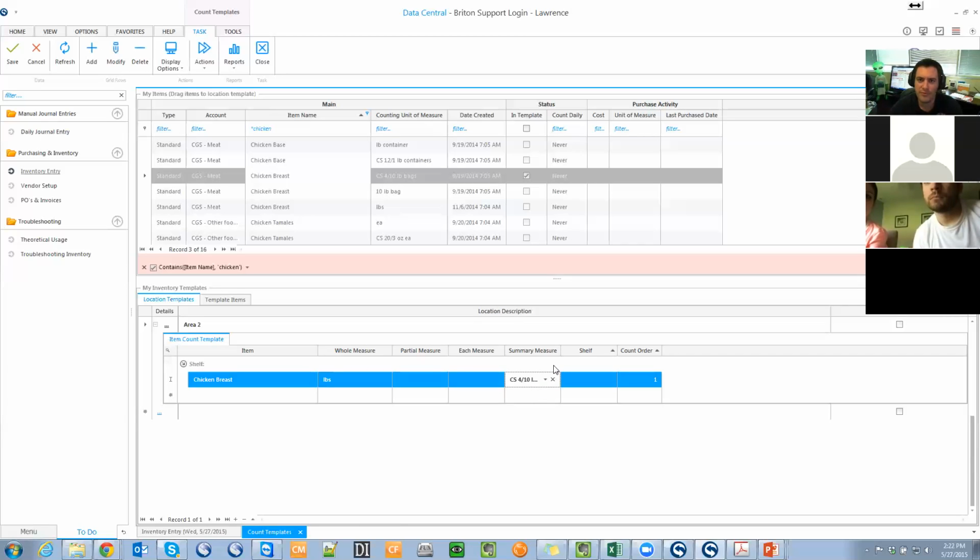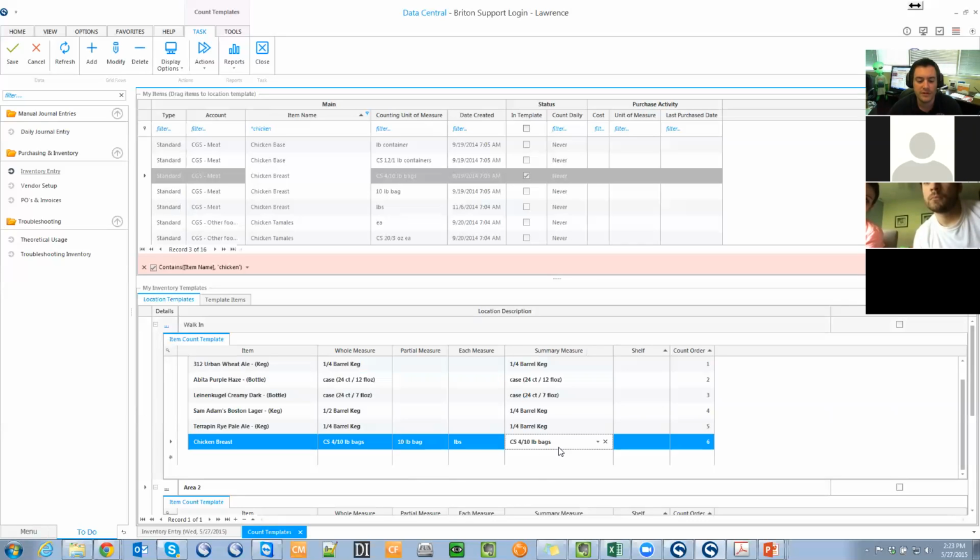Over here on the summary measure, that's exactly what it is. It's a summary. It's completely up to you what you want to put here. It's preferential. It's just a way for you to look at your count sheet and go, let's say I have a case of 4 10-pound bags, how many pounds total do I have? 40 pounds.